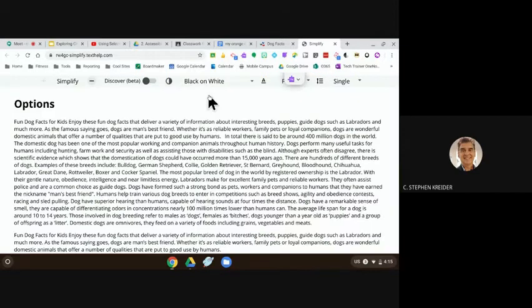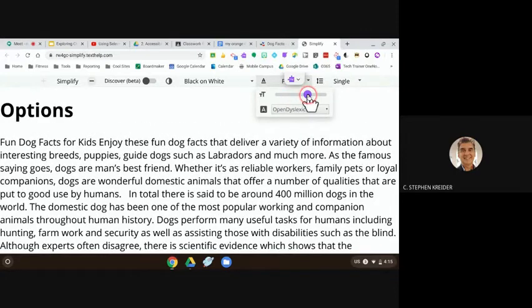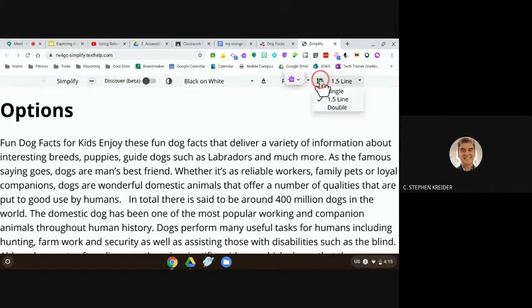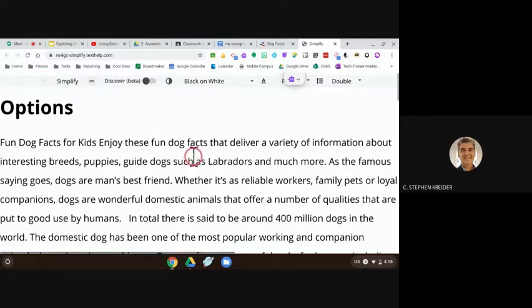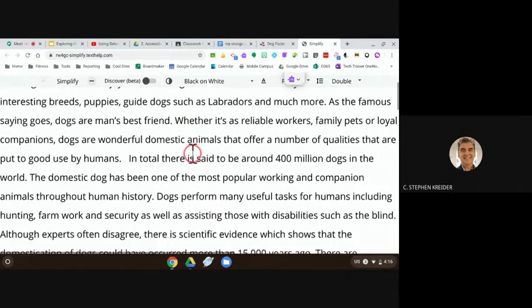For me, black on white. But that's pretty small for me. So luckily, I can click and I can make the font bigger. I can change the spacing between the font as well, which is fantastic. Okay, and then I can simplify it even more. So I can strip it down to just main points. So I can go for a greater level of simplification or less, depending on, again, what I'm reading.